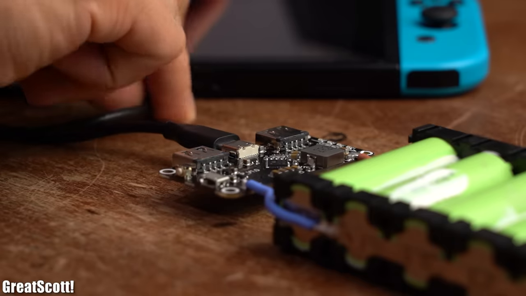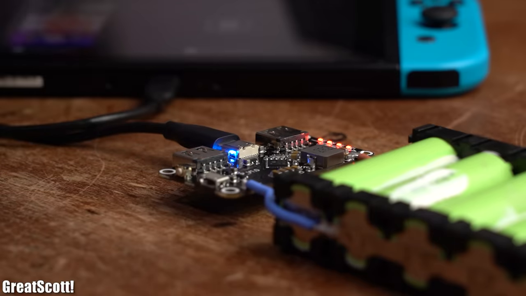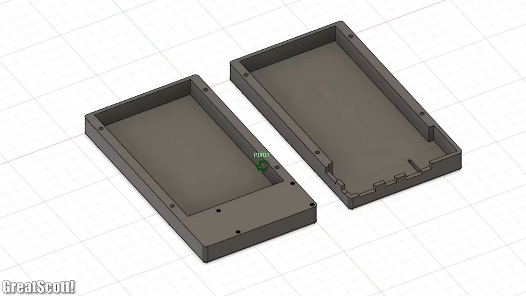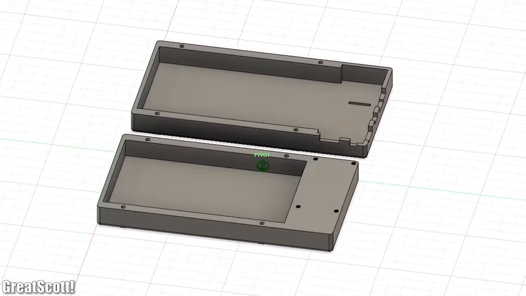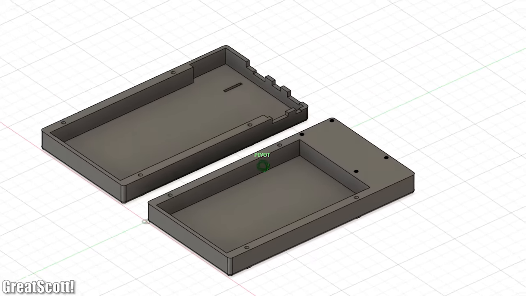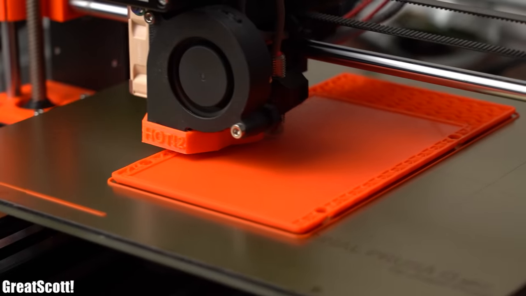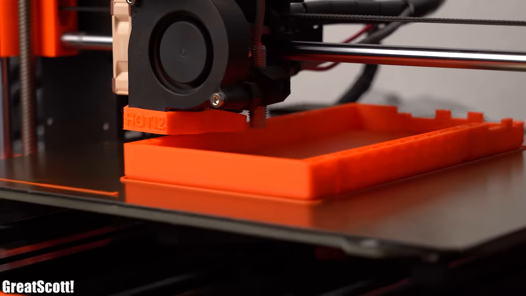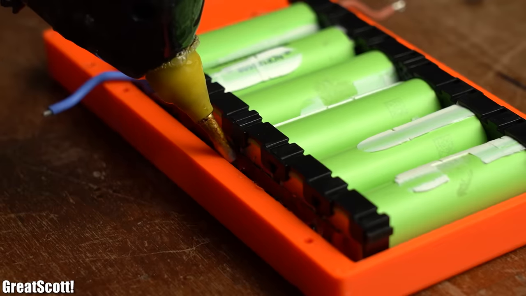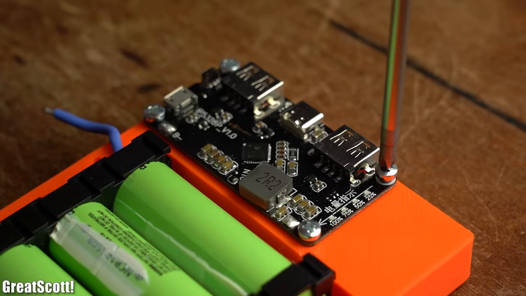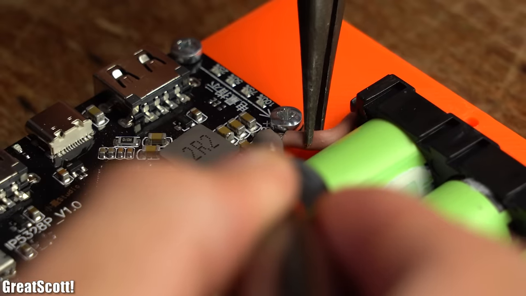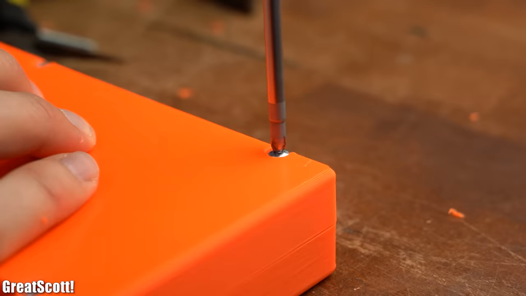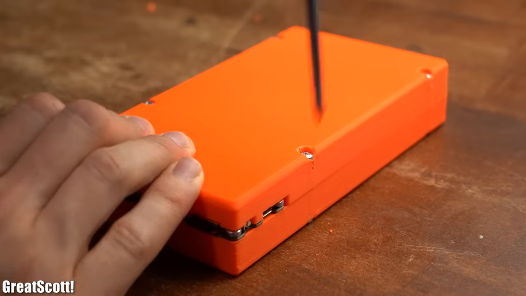But of course, a proper enclosure was still missing. So I measured the dimensions of the PCB and the battery pack, and within a couple of hours created this enclosure for it all in Fusion 360. After then 3D printing this housing with my 3D printer and some awesome looking PLA filament, I hot glued the battery pack inside the enclosure, secured the PCB with screws, once again soldered the battery wires to the PCB, and finally closed everything up and used some more screws and nuts to keep everything together.